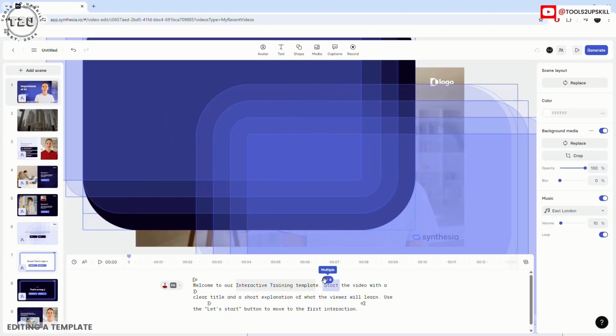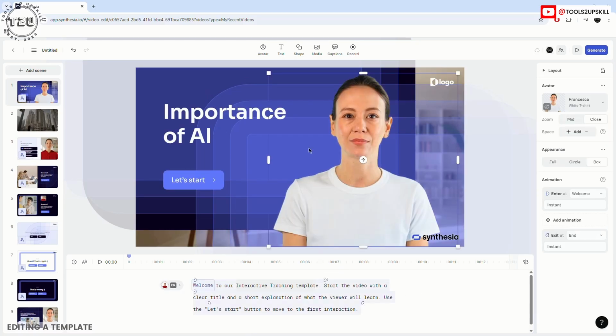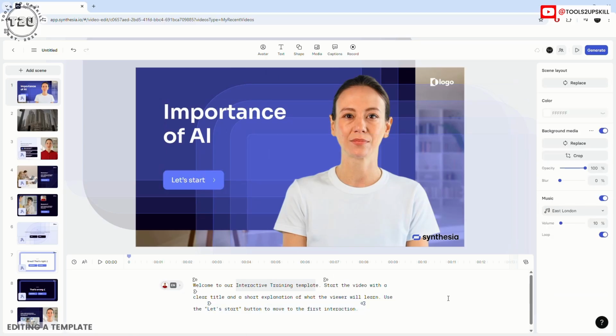Okay. Now these icons that you can see are called trigger points. So every element, whether it is this avatar or this title or the Let's Start button, you can create trigger points for every element. What does that mean? You can choose at what point in the script do you want these elements to pop up.